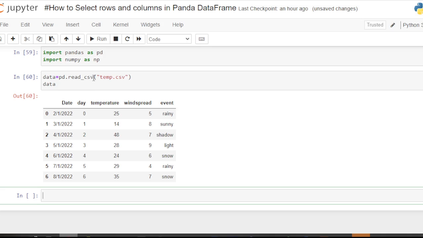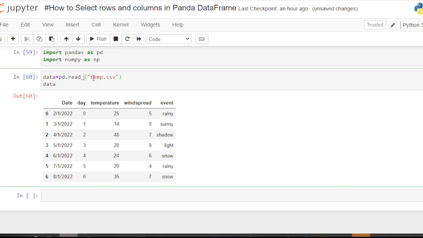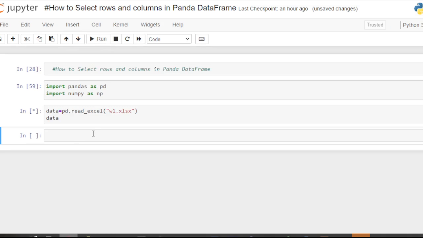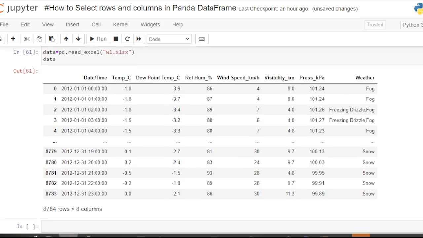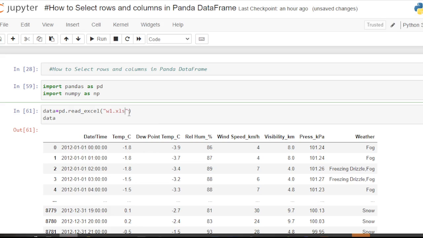Suppose I want to read a file in Excel format. Here the file name is w1.xlsx. This is the syntax. This file is a huge file, so I am taking a small data, that is temp.csv.